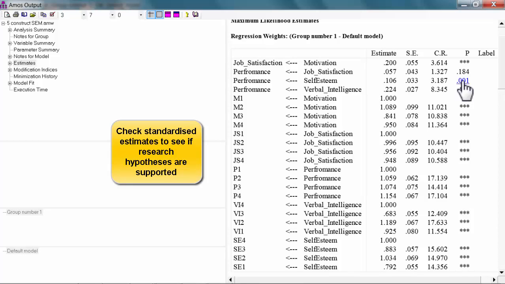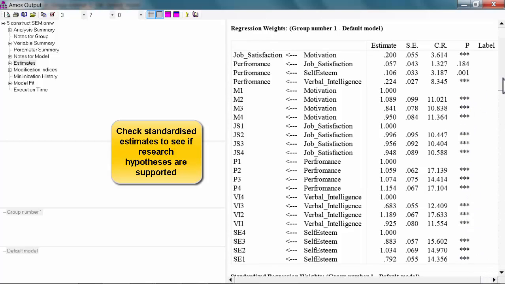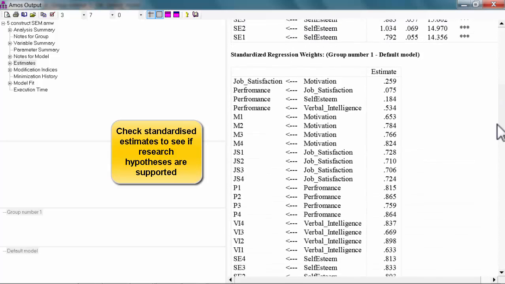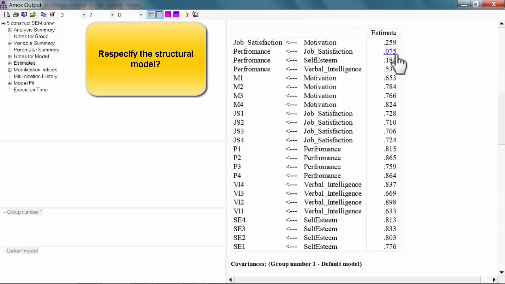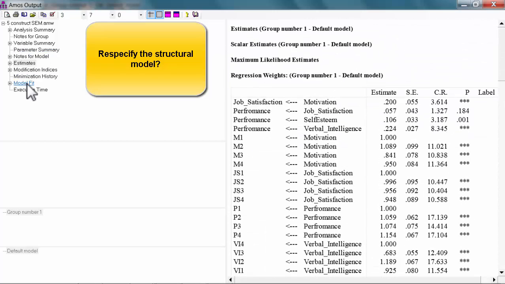There is also a rather weak-ish relationship between self-esteem and performance. I'm just double checking that all the indicators for the observed variables remain significantly related to the constructs, and then go to standardized regression weights. What we have here is a moderately strong relationship between motivation and job satisfaction, very weak or statistically insignificant one, as we found out just a moment ago, between satisfaction and performance. Quite strong relationship between performance and verbal intelligence. Very good. So now we have a bit of a dilemma.